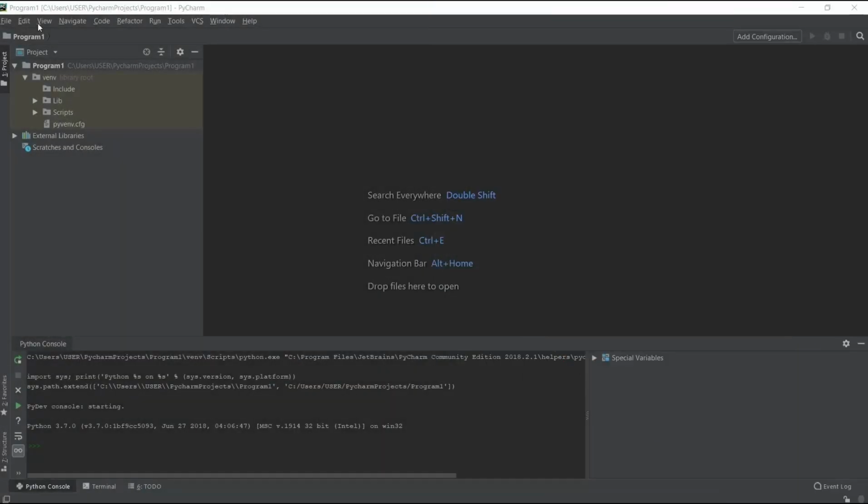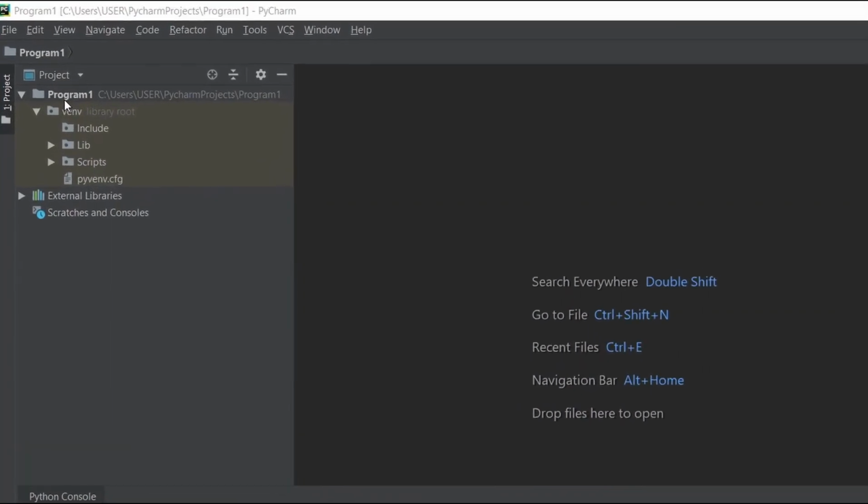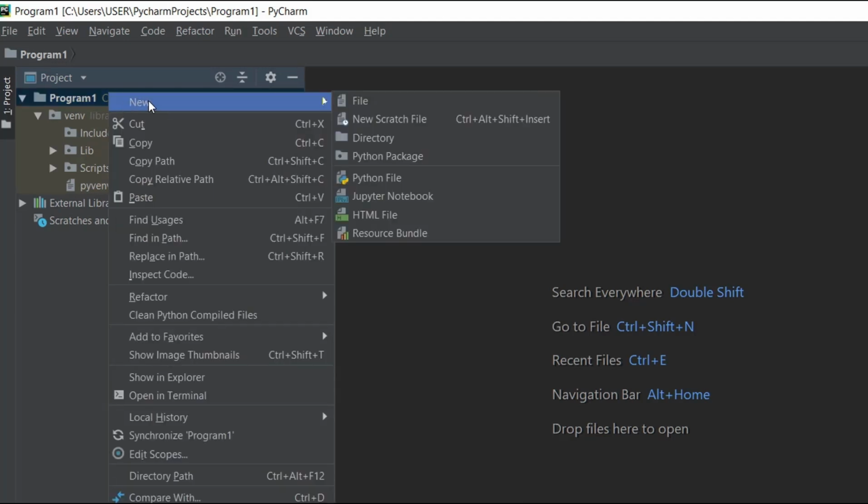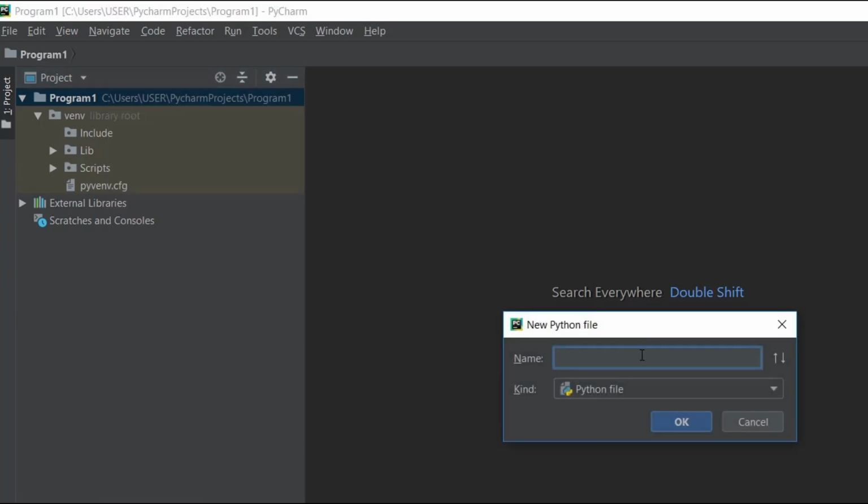Okay, so previously we downloaded this IDE and we installed it, and that is what we are going to use for our Python programming henceforth. We created this program called program1, and we want to start programming. So go ahead and click on program1 and right click. Once you right click, it's going to bring this up for you. Go to New and click on Python file. We want to create a new Python file, so hit on that and that comes up.